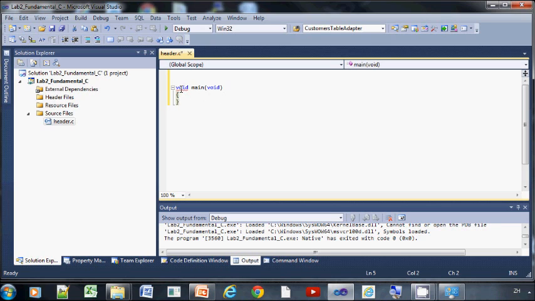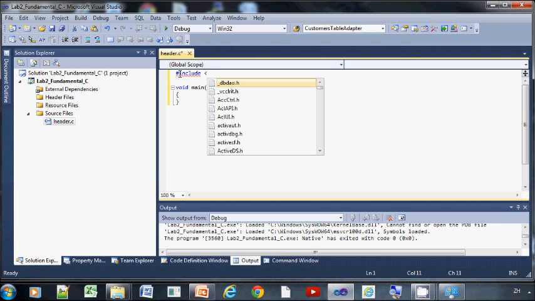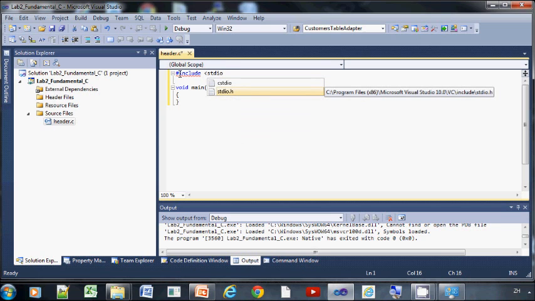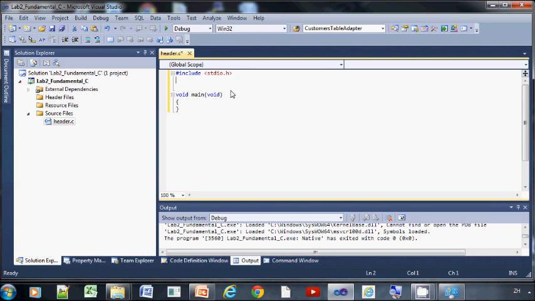Notice that there's an error over here. Main is also a function and requires the necessary library to function. We will include the necessary header file to point to the library that main is included in. Notice that this library, standard I/O, is highlighted. To select it, simply press enter and type the closing caret. The error for main is gone.